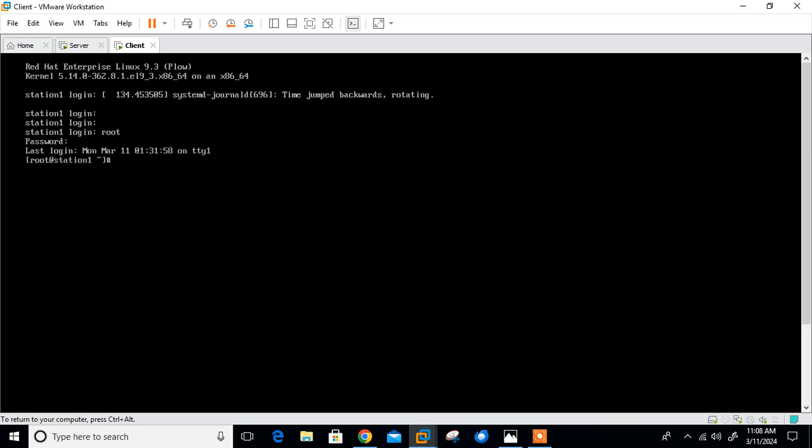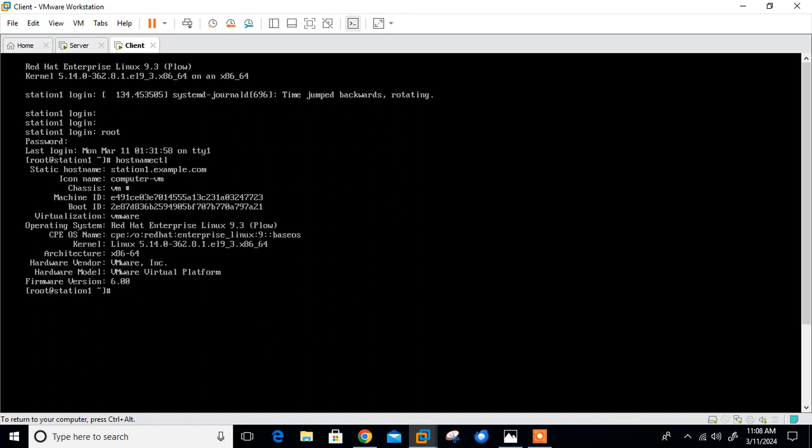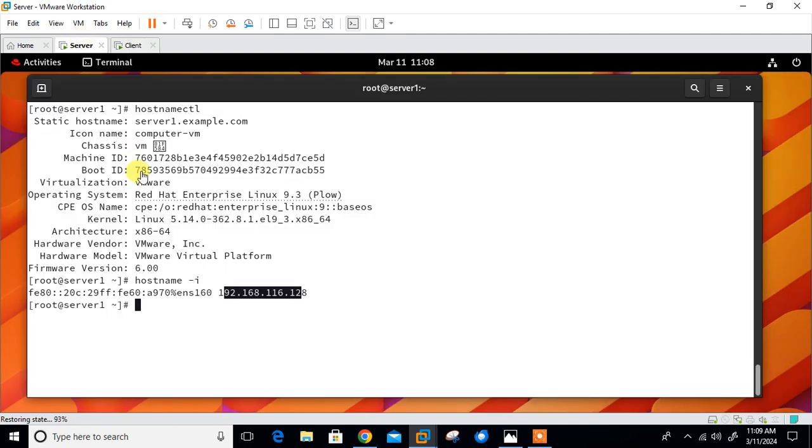Now let me go to the second machine. Let me log in with the root user and run hostnamectl. You can see station1.example.com and RHEL 9.3, and hostname -I. The IP address is 192.168.116.129. So I'm also using RHEL 9.3 on both machines. So I'm back on my server one.